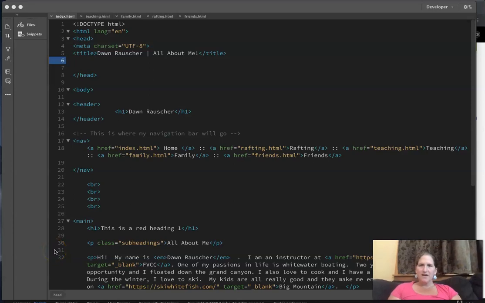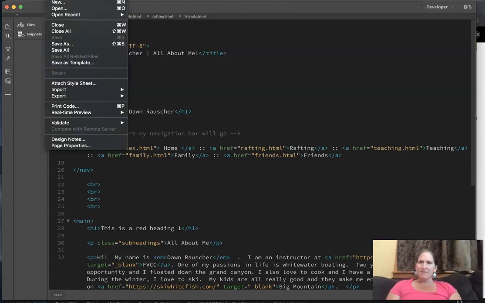All right, in this short video, I'm going to show you how I can create a style sheet for my website. Once I create the style sheet, I'm going to add some rules and then I'm going to attach it to my pages in my website. So the first thing that I'm going to do is I've opened up all of my pages in my website and now I'm ready to make a style sheet.